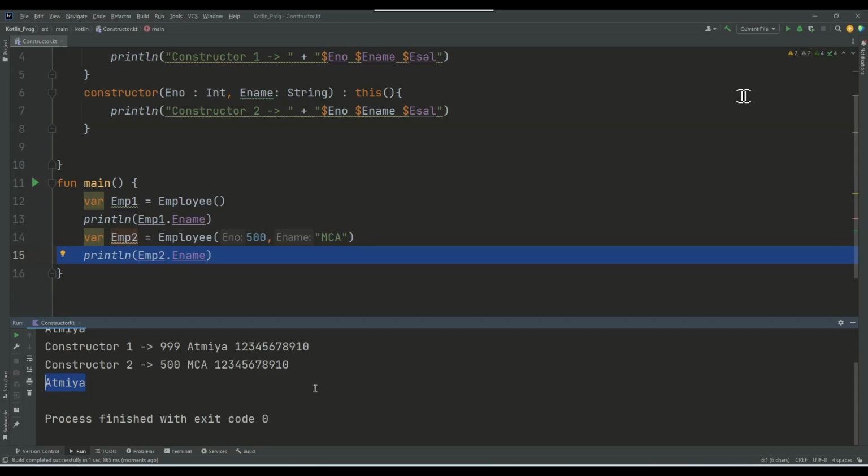It means that when the parameterized constructor is called, it will call the non-parameterized constructor, and the non-parameterized constructor will call the primary constructor, initialize the values, and then print the values. That's why we are getting constructor 1 as output, then constructor 2, and then the value of the particular object that we have created for the particular class. I hope you understand the whole flow of how constructors are called, and how the primary constructor is called automatically when you call the secondary constructor.